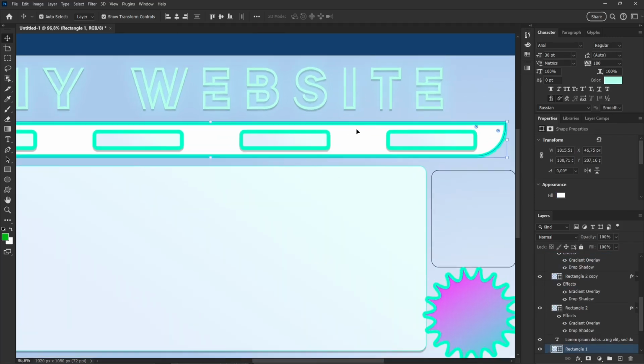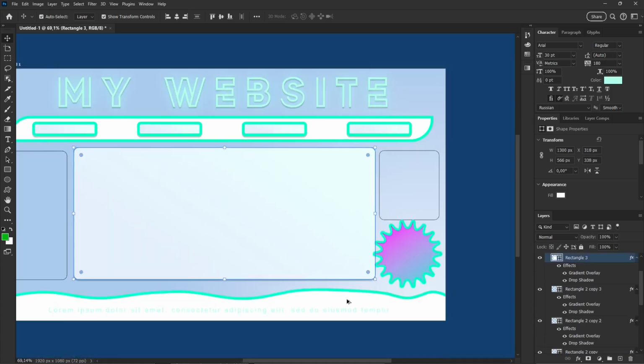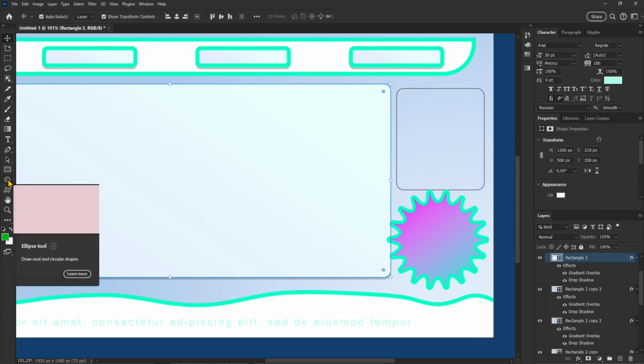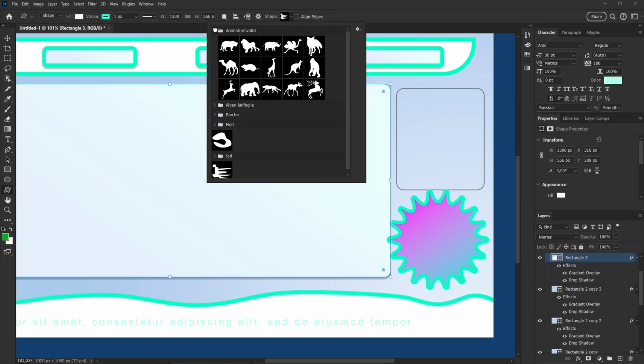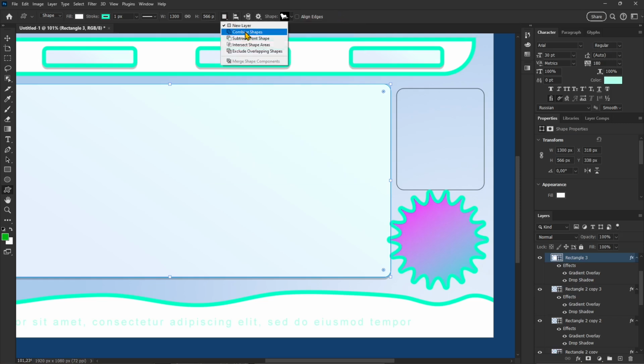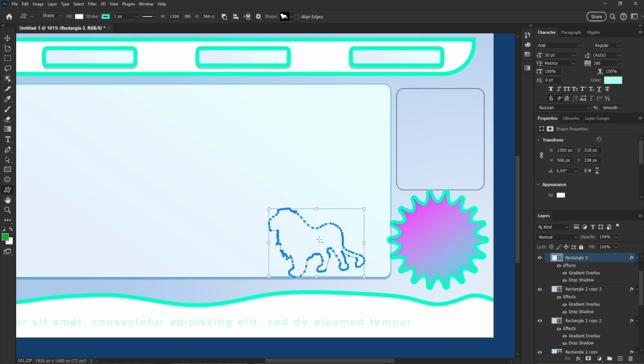I can also create more customization by working with booleans or subtraction, things like that. So let's say I want to work with this. Let's use this, and I'm going to create a new shape. So let me go here in custom shape and select an animal here. Let's go for a lion. So when I select the type of operation, I can subtract, I can combine. So let's subtract. When I click and drag, that's going to go into negative space.